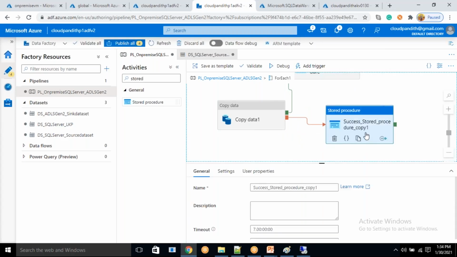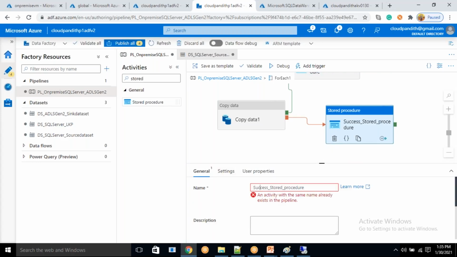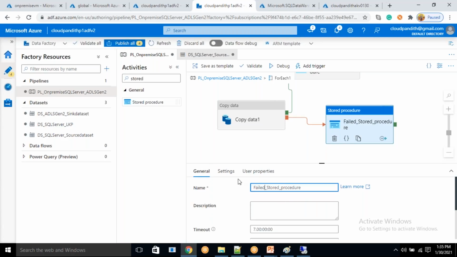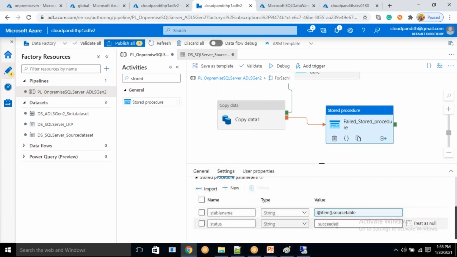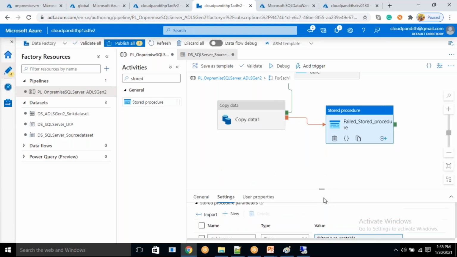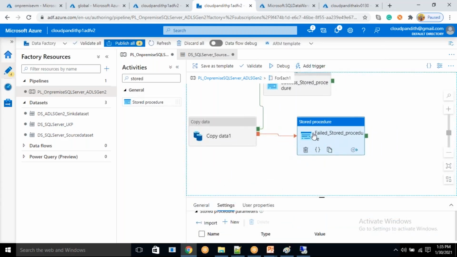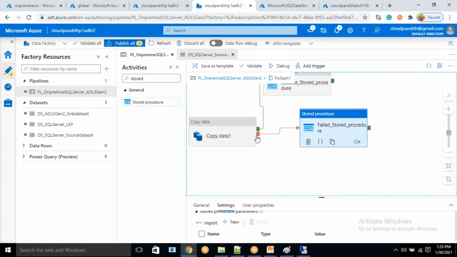Okay, fine. Click on this. Okay, so this is basically what failed stored procedure. In the failed stored procedure parameter, the only thing I need to update is the status, which is failed. Along with this copy activity failure, I'm updating the status, but along with that, I need to call a web activity.